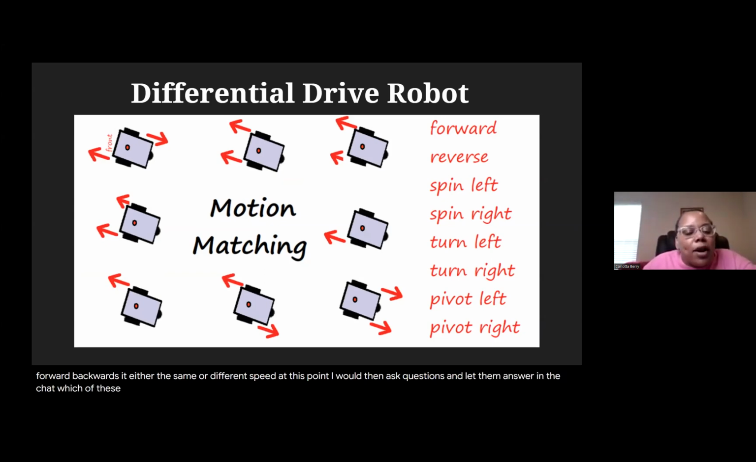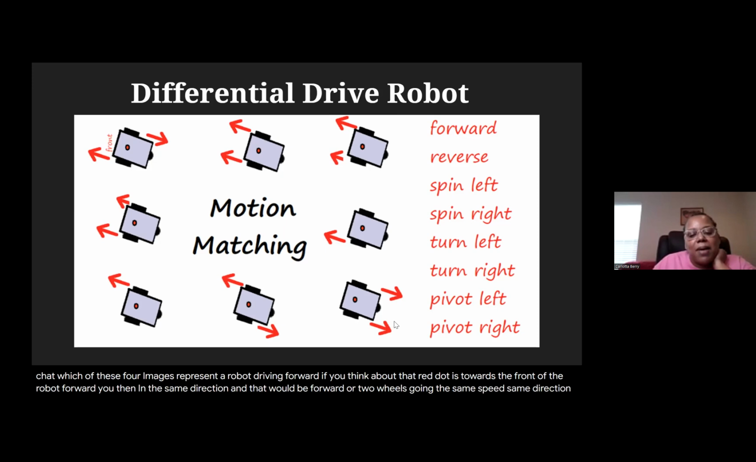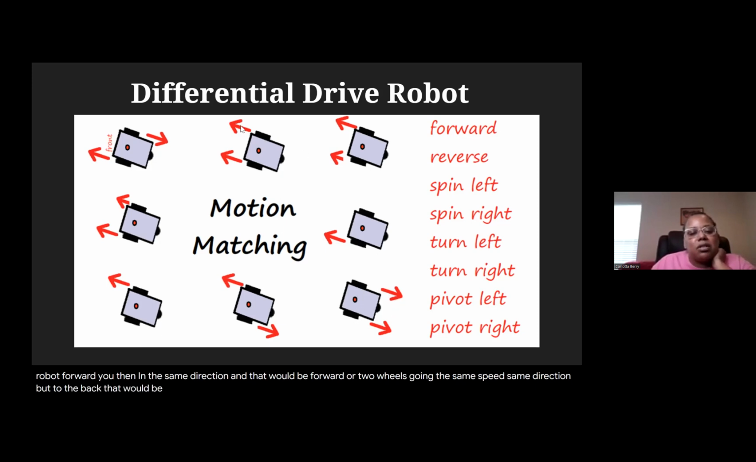Which of these 4 images represents a robot driving forward? If you think about that red dot as the front of the robot, forward would be 2 wheels going the same speed in the same direction. Or 2 wheels going the same speed, same direction, but to the back, that would be reverse. So this top middle is forward, this bottom right is reverse, and I would just have them answer these questions. Once again, this is more to get them actively engaging and participating.